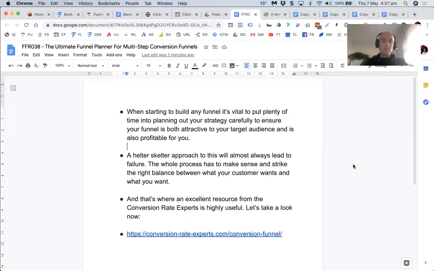You could look at it this way: a helter-skelter approach to this will almost always lead to failure. The whole process has to make sense, and it has to strike the right balance between what your customer wants and also what you want. And that's where an excellent resource from the Conversion Rate Experts is highly useful. So let's take a look at this now.